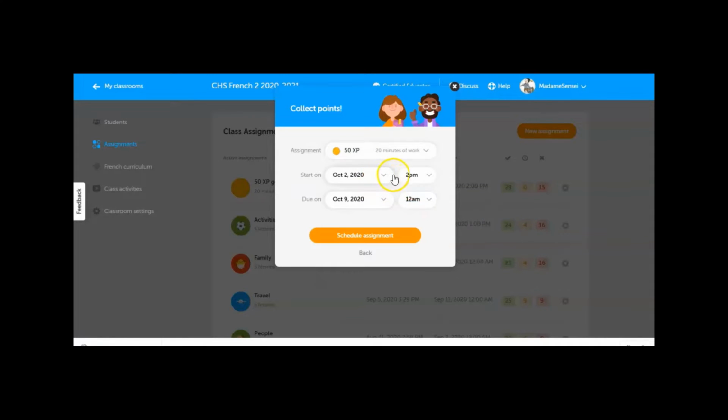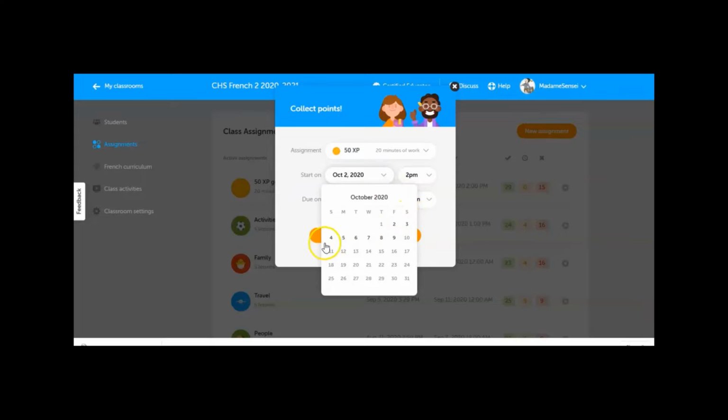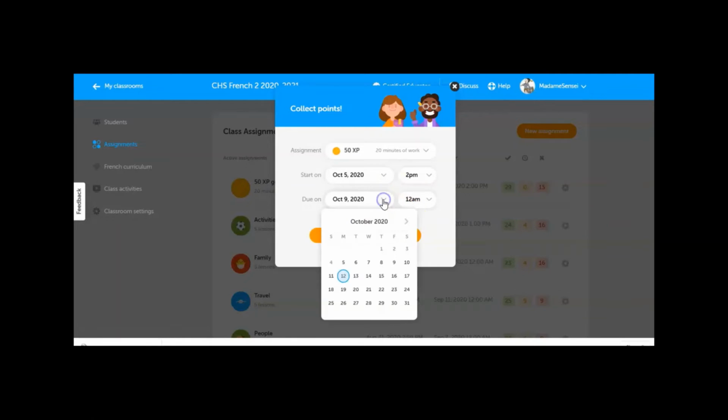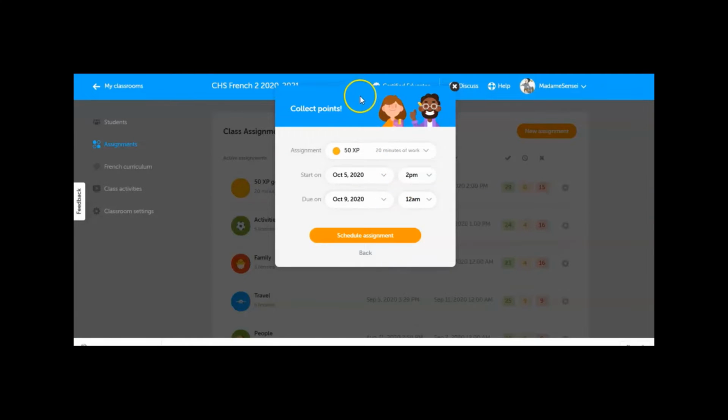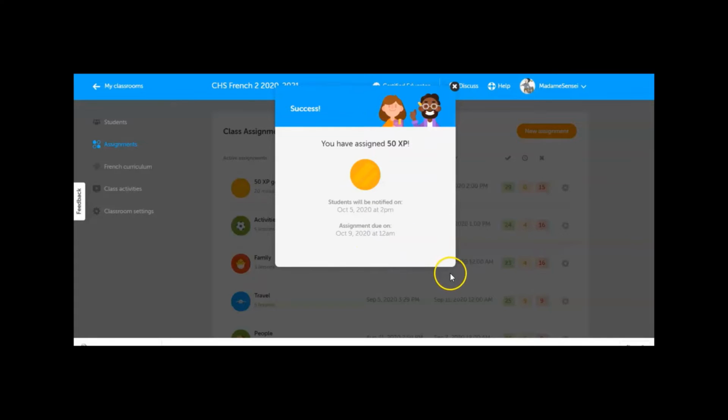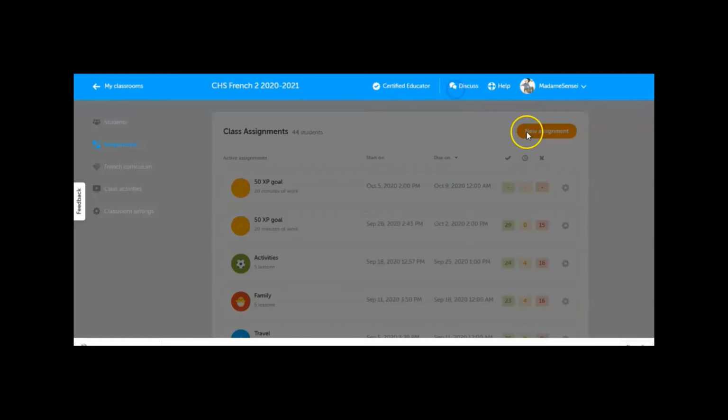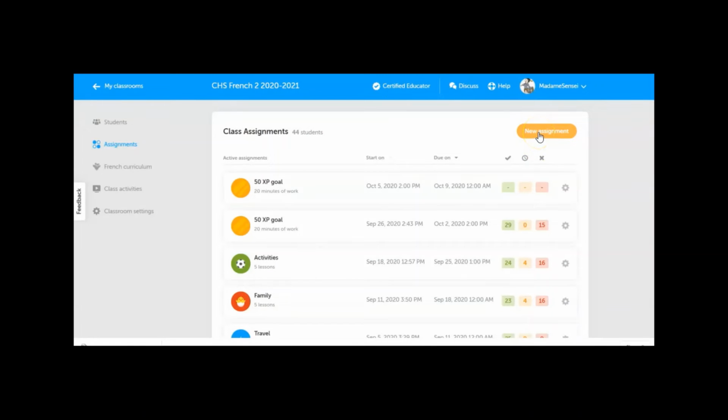All right, now I wanted to start next week, October 5th. And I want it to end on October 9th. So I can click schedule assignment, and there we go. I've assigned it, okay? Now let's say, hypothetically speaking, I don't want to keep doing this every week. Well, this is very easy.